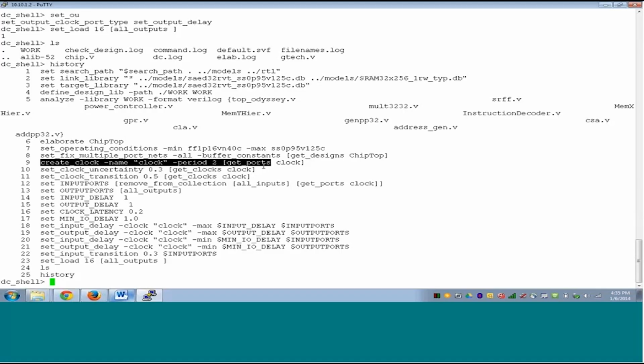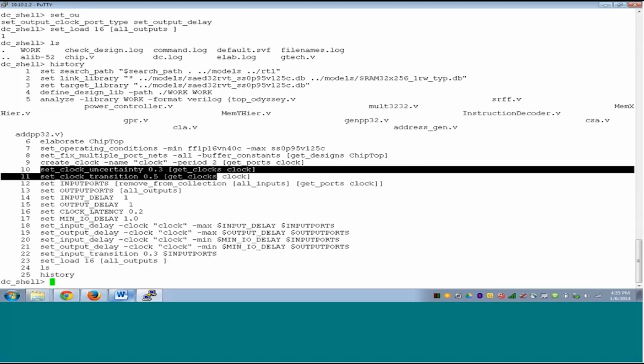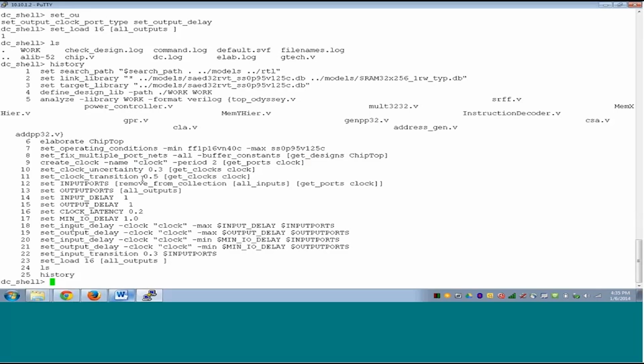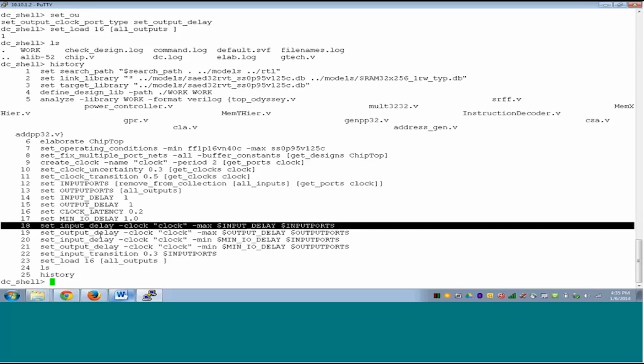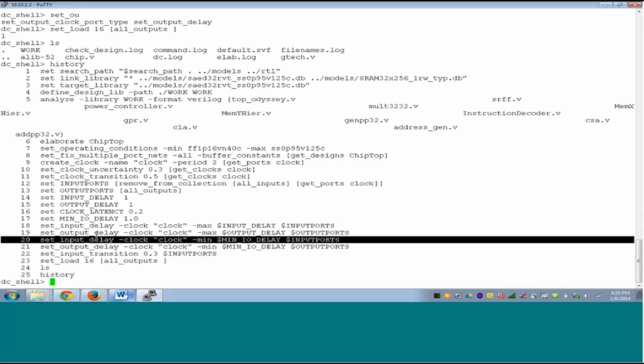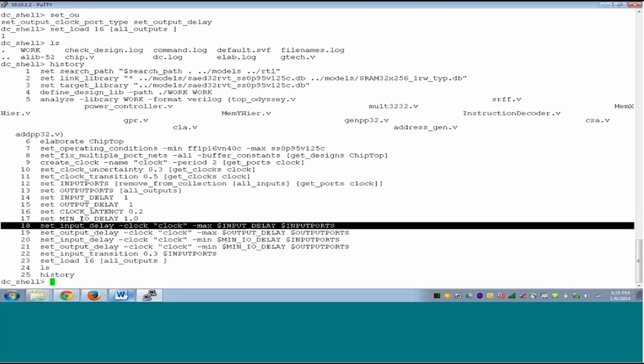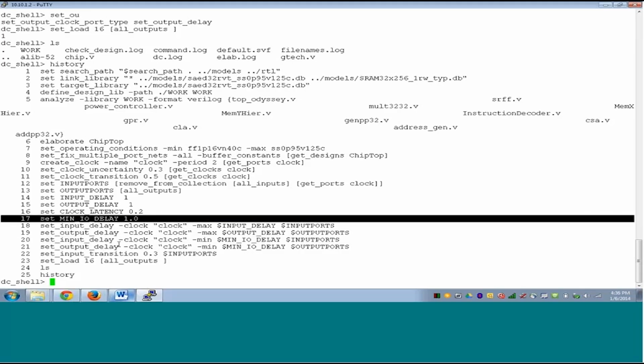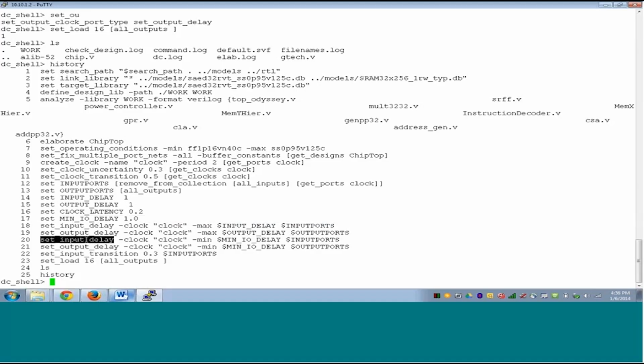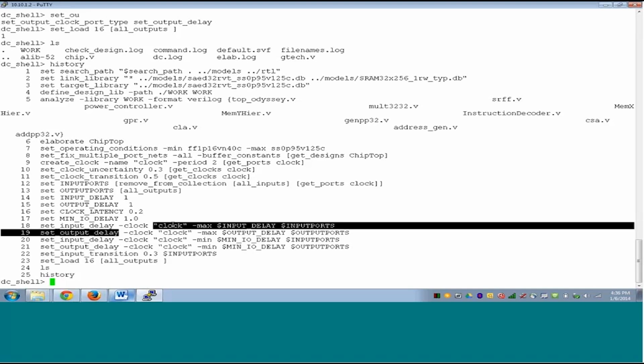We set the clock. We set the uncertainty, the clock transition. Then we set the input delay and the output delay. So here in this case, the input delay is set for both max and min cases. We will see the usefulness of this when we come to the static timing analysis in module 5.